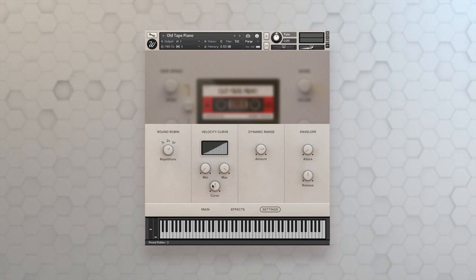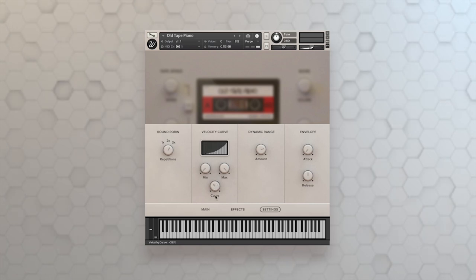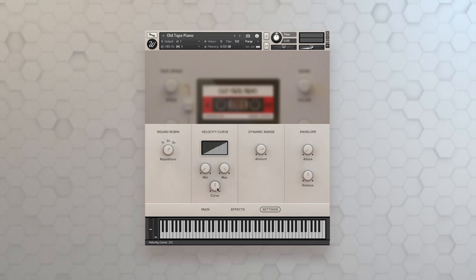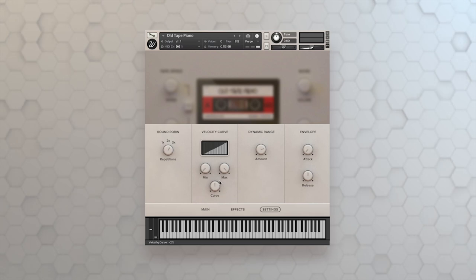Now, the velocity curve will give you the ability to stay away from those higher samples or favor those higher samples depending on your MIDI controller and how the MIDI responds. Of course, you can adjust this after you've already recorded stuff in your DAW if you want. So some of the higher end samples, the really high velocity samples of this one, can be pretty loud because it's really saturating that tape and peaking it in a really cool and authentic way.